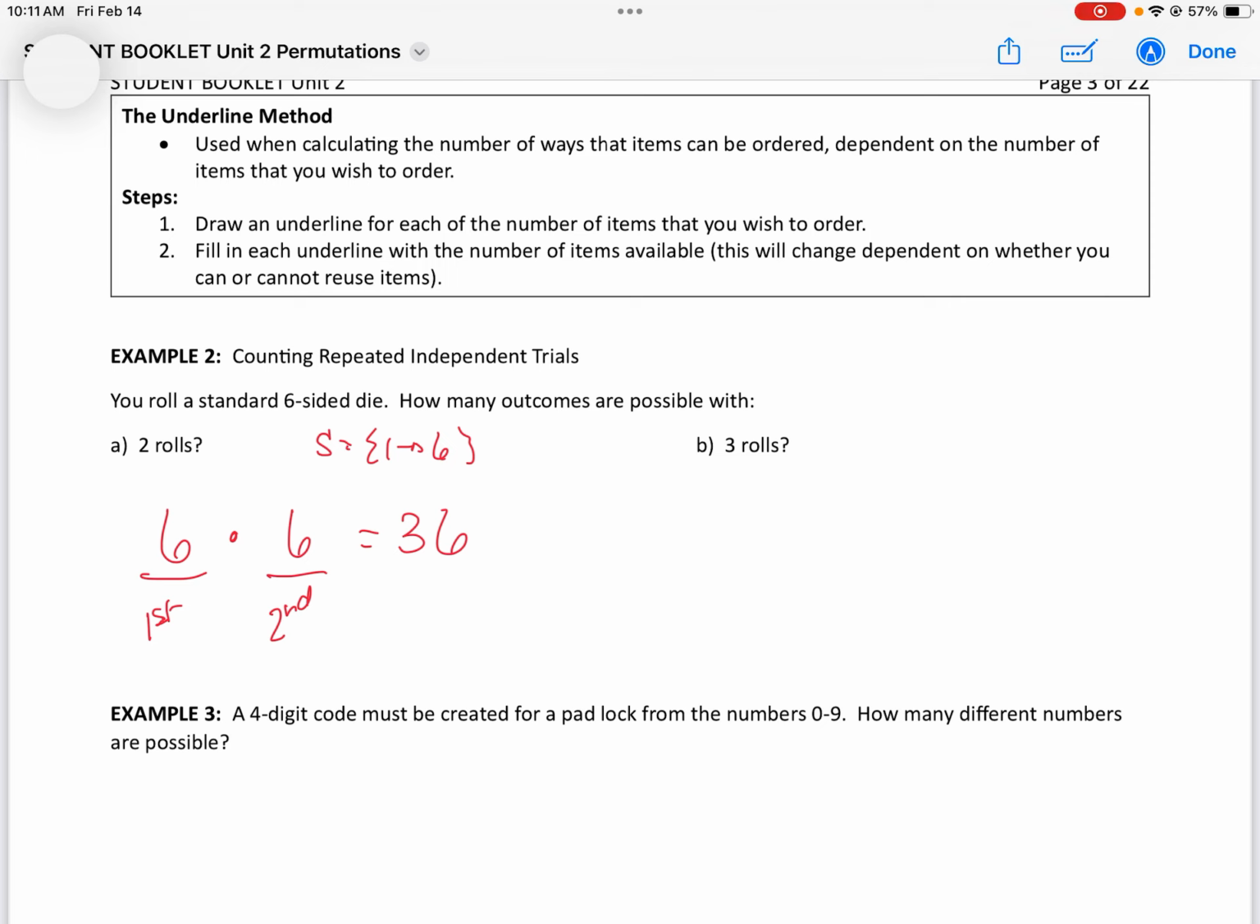But for 3 rolls, we would do 3 underlines, the first, the second, and the third. So 6 times 6 times 6. Or we can write this as 6 cubed, or we can actually solve for this by putting it into our calculators.